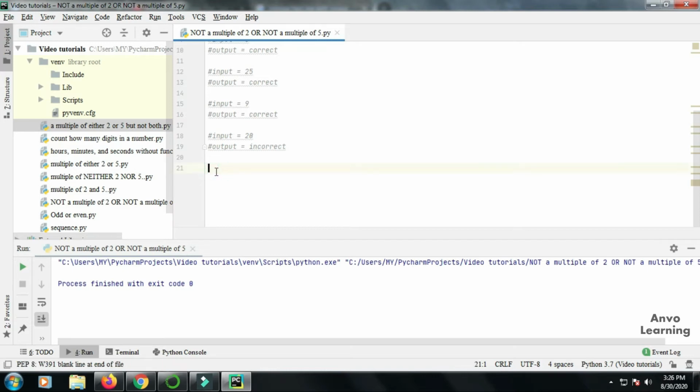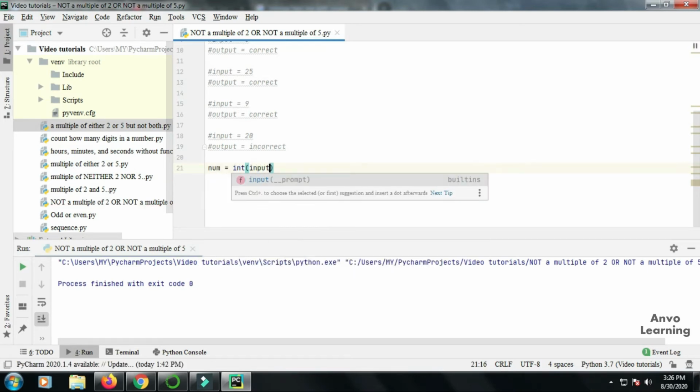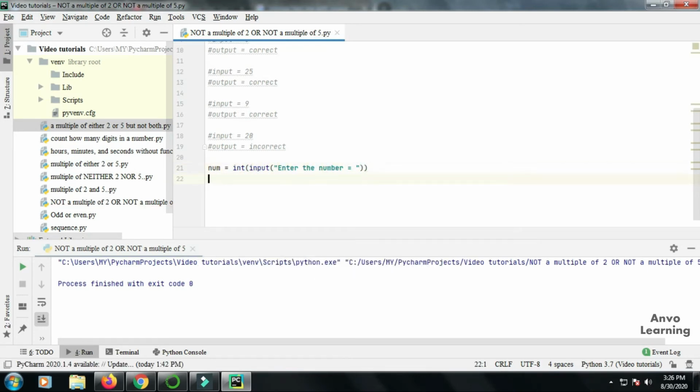So let us see how we can write the code for this problem. First of all, I am going to take a num variable and take the input from the user in it. Then I am going to use the if else condition.